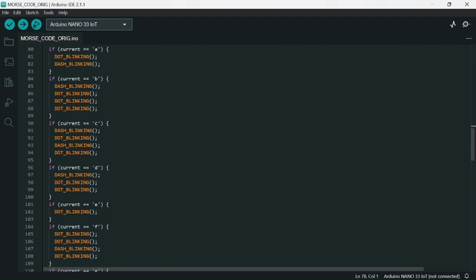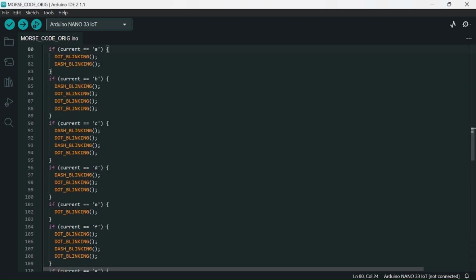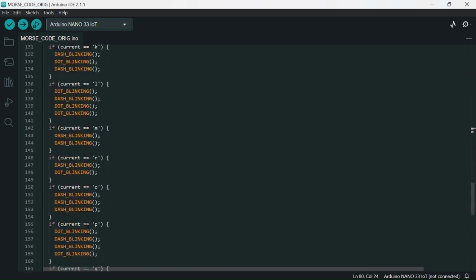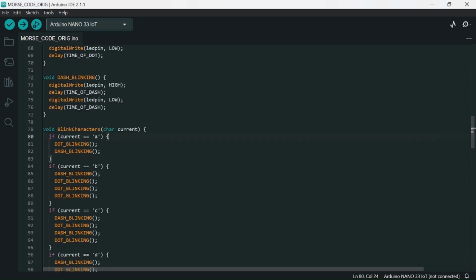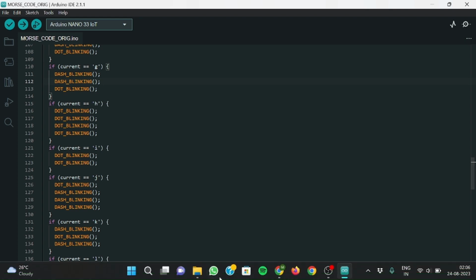As I stated, I have put a character m over here. Suppose m, it will go a, b, c, d, e, f, g, h, and till it finds m, the loop breaks, and the m character is blinked. The m character's dots or dashes are according to Morse code.